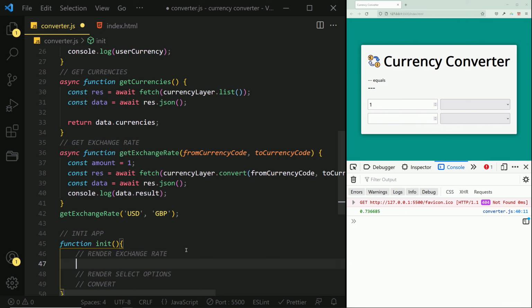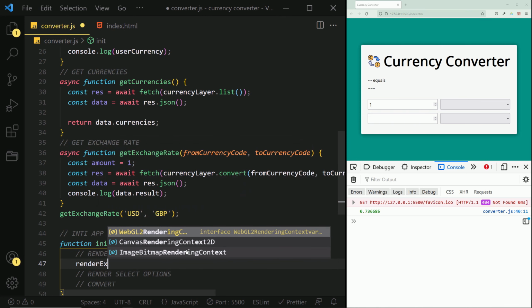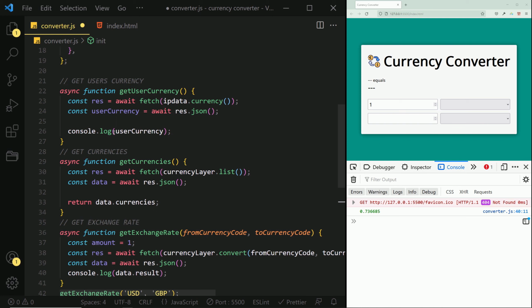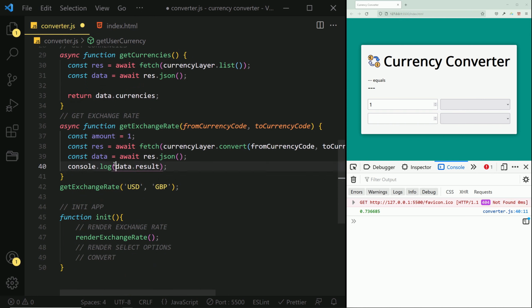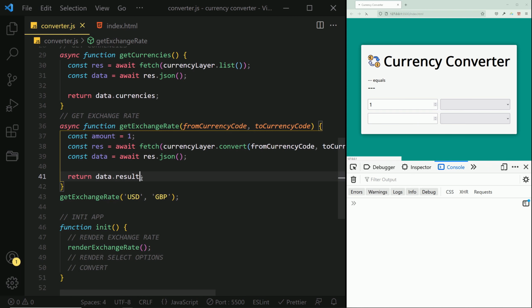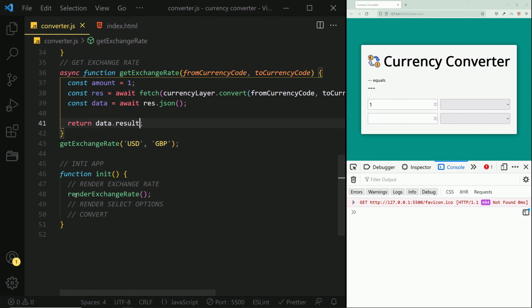So I'm going to need a function called render exchange rate, a function I didn't create yet. Another thing, sorry for this, I have to say return here, because I'm just console logging that for now. The same thing here. We don't need to console log, we actually need to return the data to use it. So now after that, I need to create the function render exchange rate.